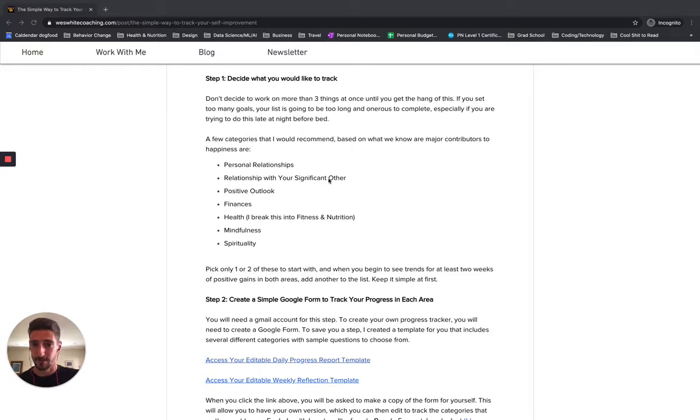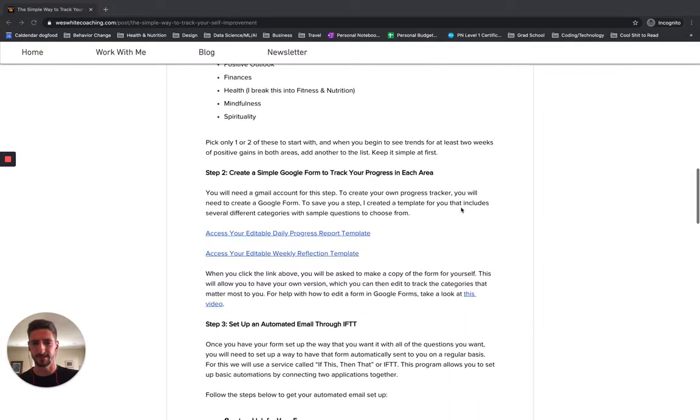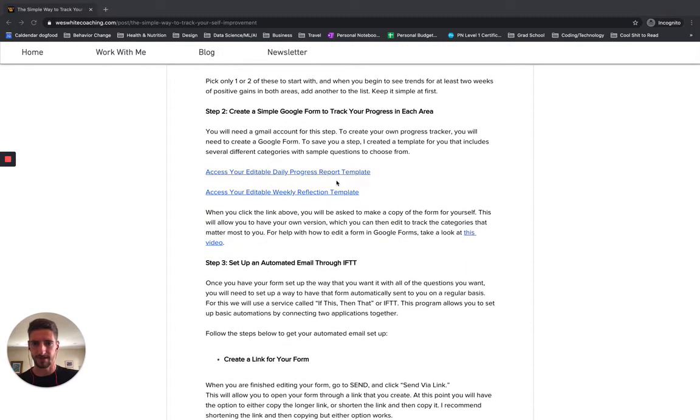I've listed a few here in the blog post, but I've also created two different templates for you as well that have different forms already built out for different areas of your life that you may want to work on. So I'll show you what mine looks like, and then I'll show you how to edit that as well. So if you wanted to create your own, you can do so.